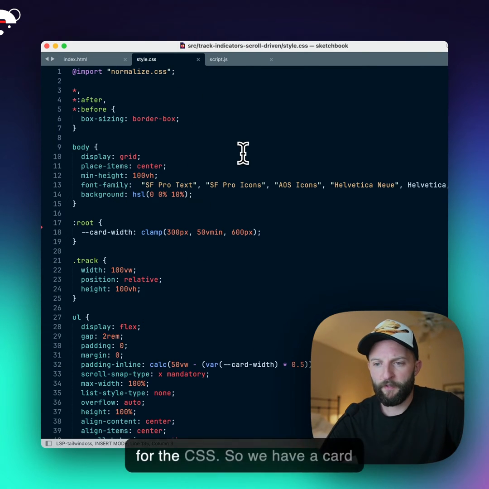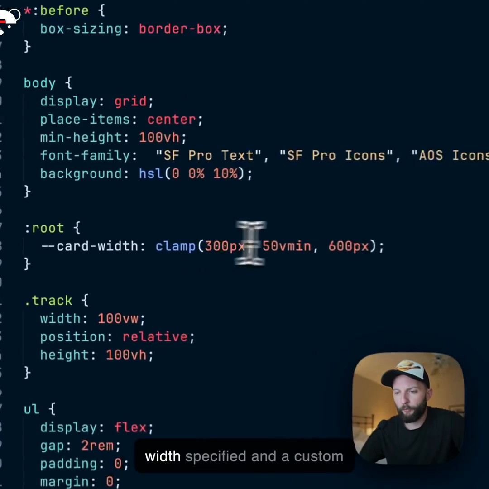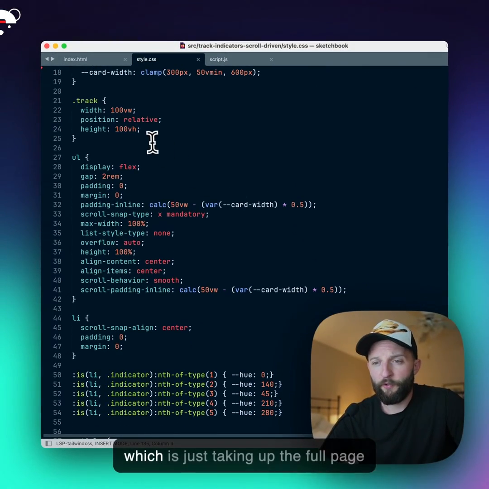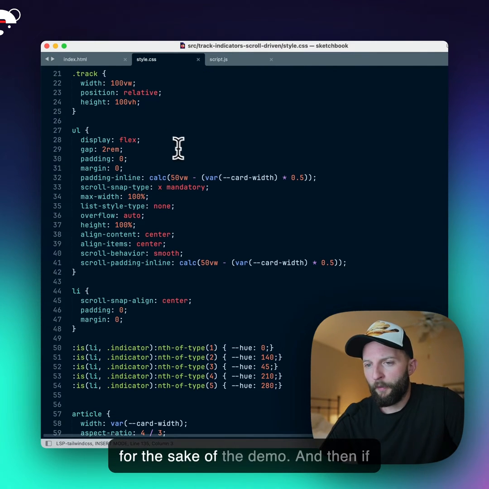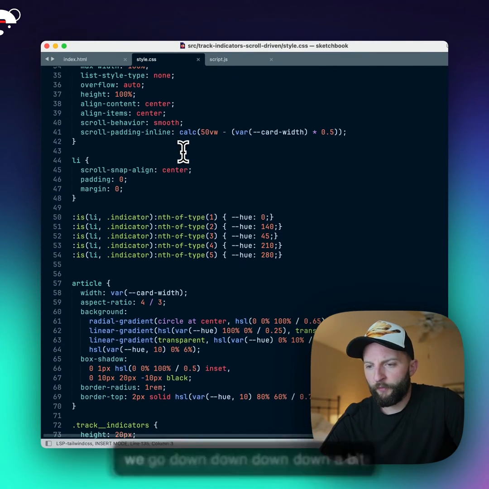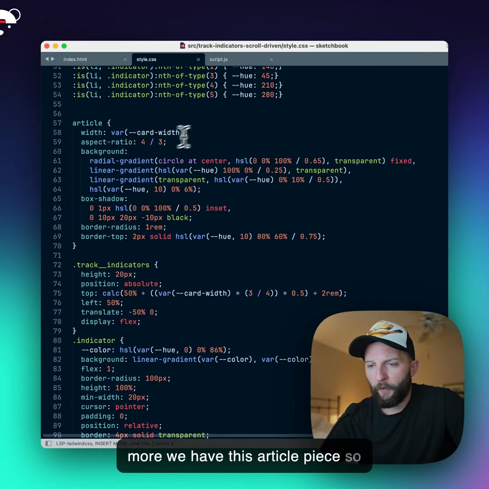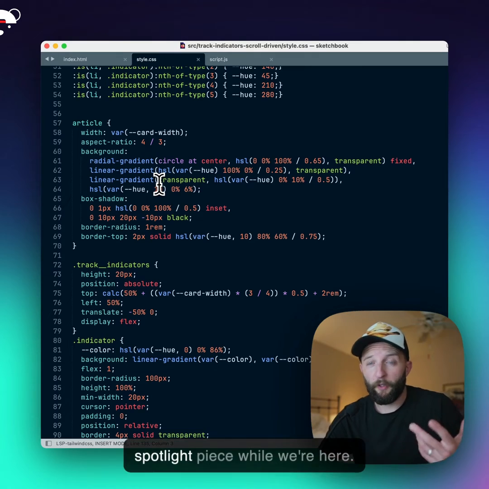Cool, now for the CSS. So we have a card width specified in a custom property, and then we have our track, which is just taking up the full page for the sake of the demo. And then if we go down a bit more, we have this article piece, so we may as well touch on the spotlight piece while we're here.